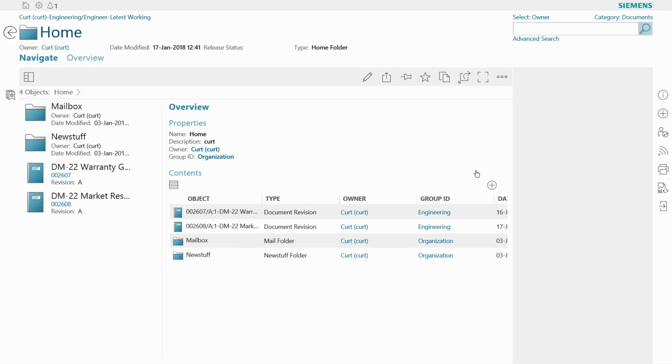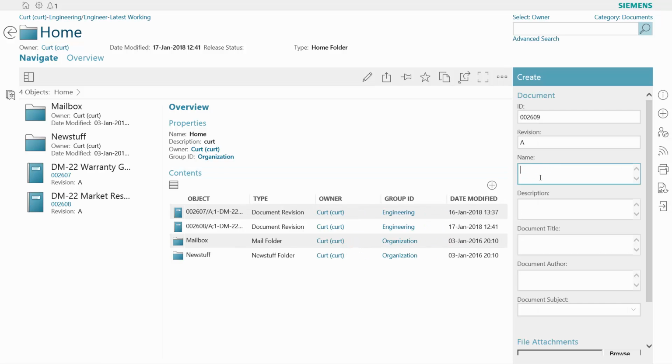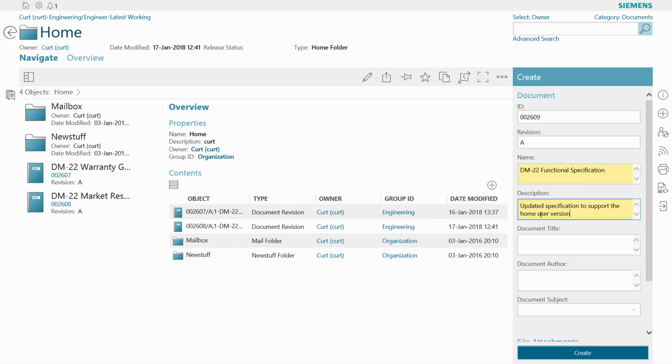Efficient document management is critical to many business processes. In this example, we'll create a functional specification for a new cordless drill that's in development. With Teamcenter, you can define document templates to support your business processes.